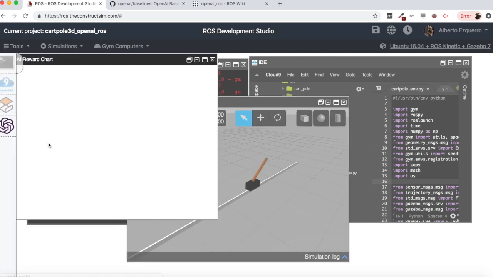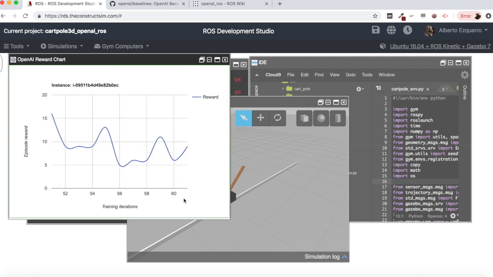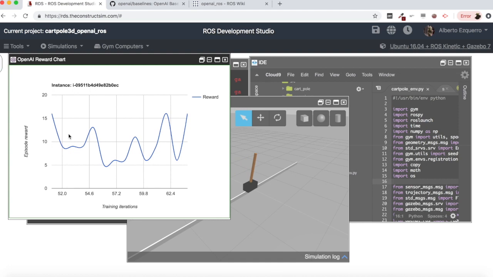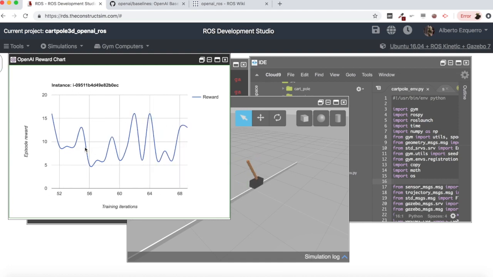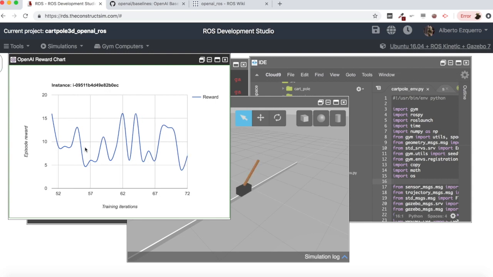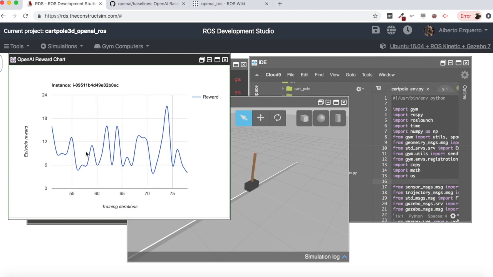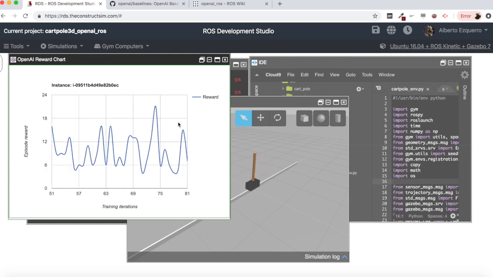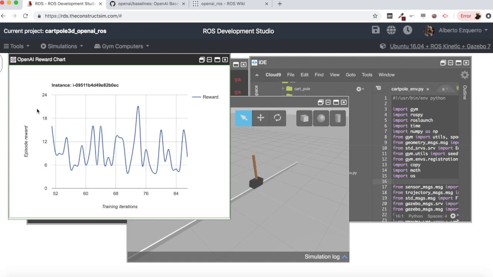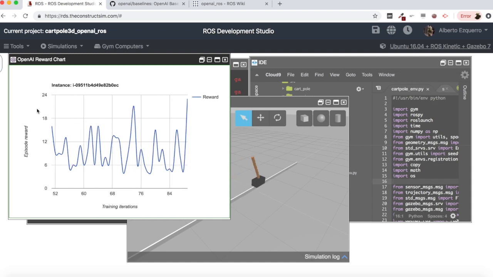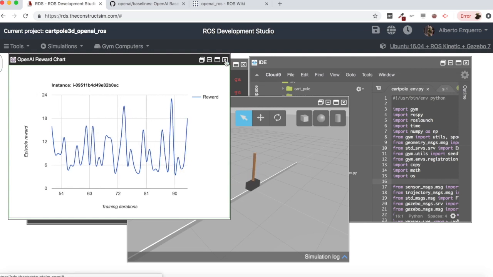We can visualize how it is performing, how it is learning, with the training iterations and the episode reward here. So now it's quite random, but if we leave this for enough episodes, at the end we should see a chart that keeps going up because it's increasing the reward, because it is actually learning. So let's close the reward chart.